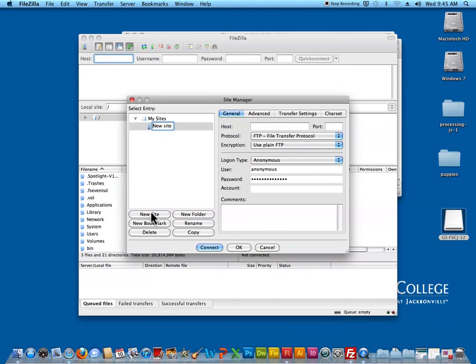Will you please left click on New Site, come up here, highlight the area inside the select entry, and put your initials. Now when you do this at home, this will stay there forever.